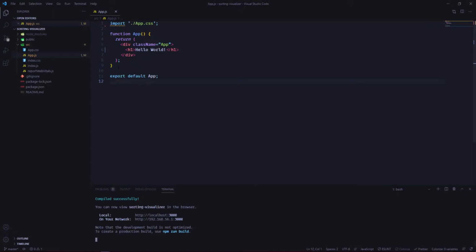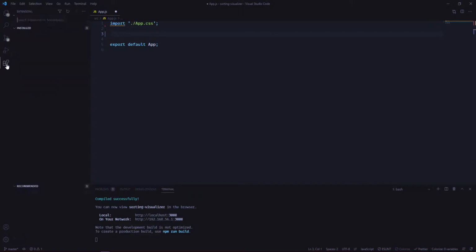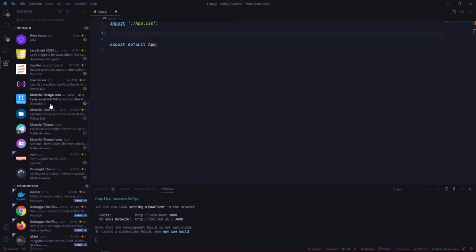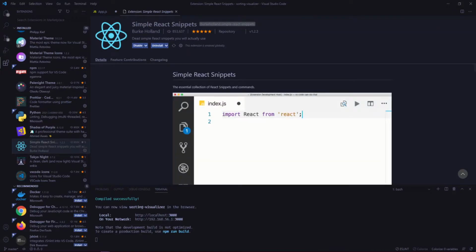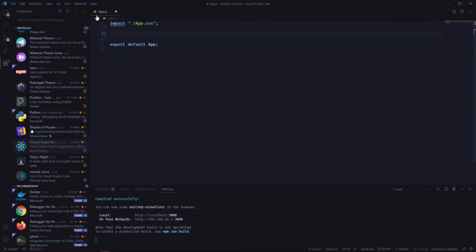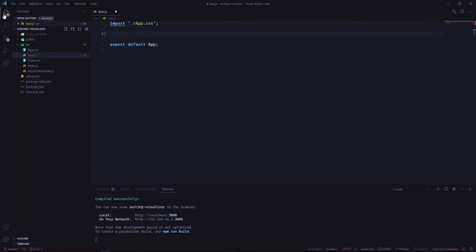Now we are going to make some changes to it. So I don't need a functional component. So this app is going to be my main parent component. So I'm going to be creating a class-based component. I'm using the React snippets extension. Let me show it to you. Yeah, React snippets extension. It allows you to create, import, use all the statements at greater ease.